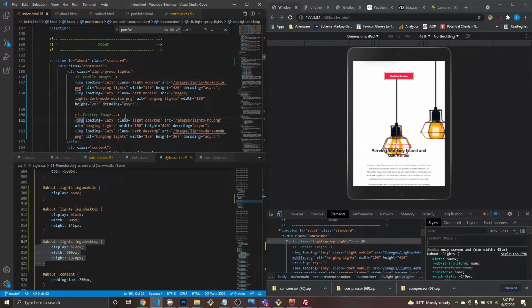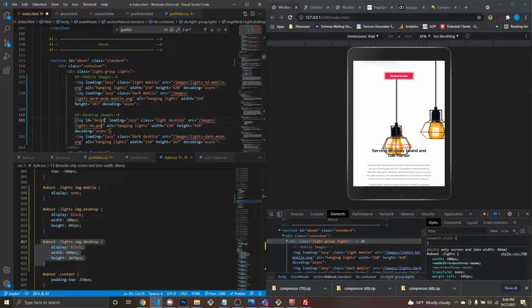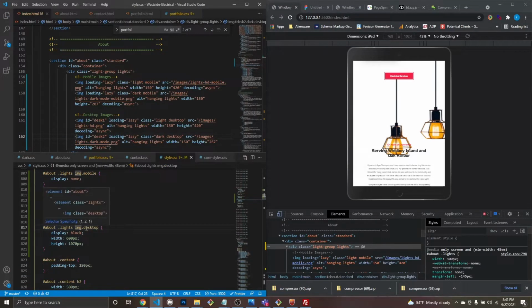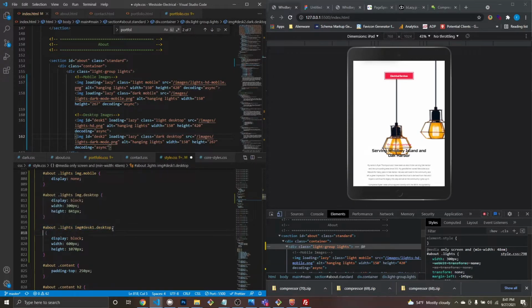So desk 1. So we add these. These are only for desktop. These are only for these two. Oh, but I only want it for dark.